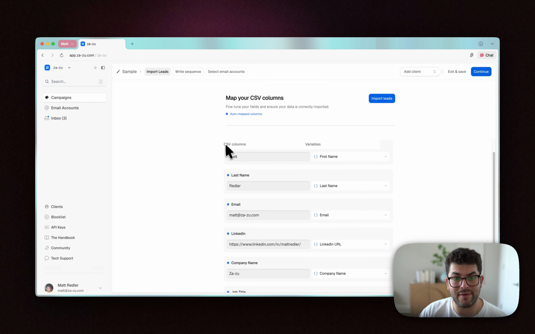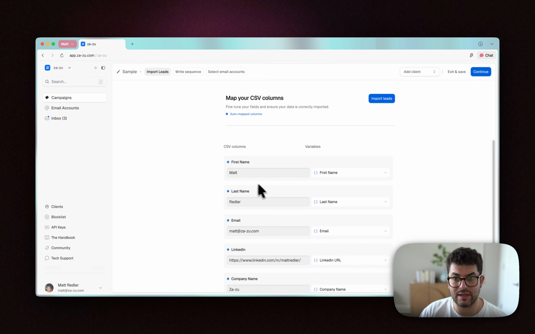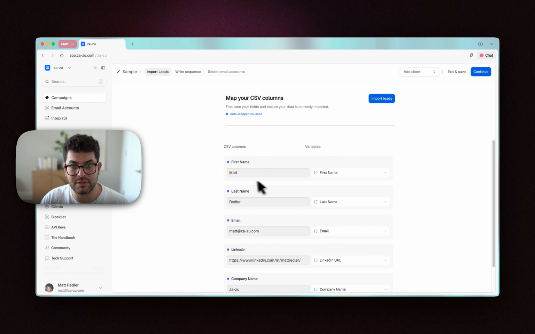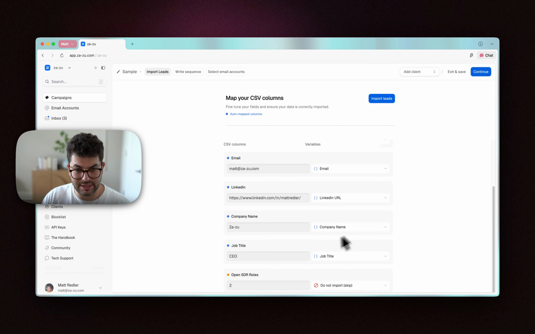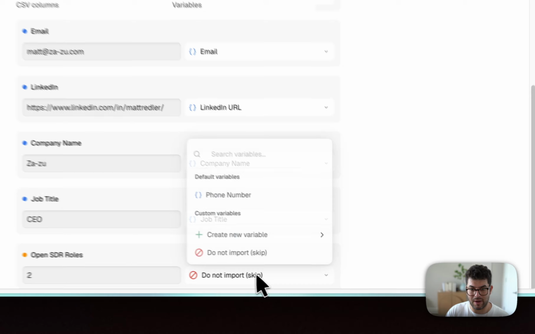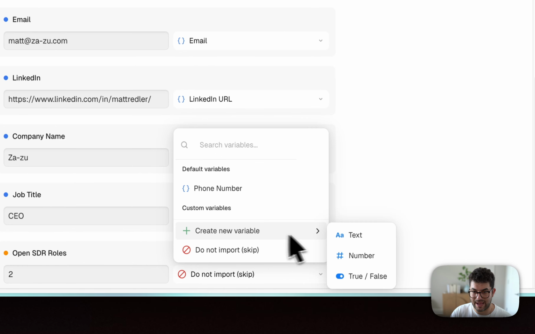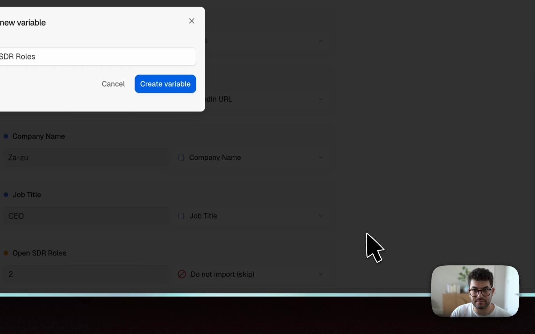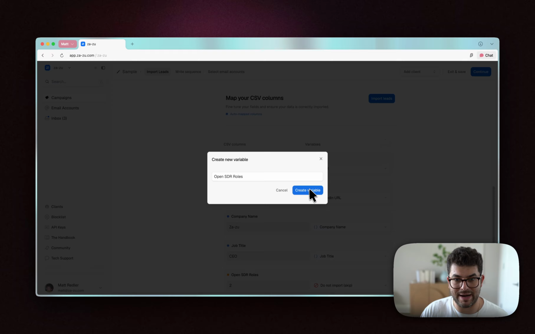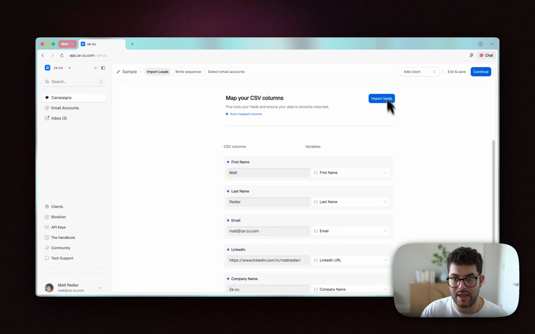And on the left, we have all the columns from the CSV. And on the right, we have the variables in Zazu. For those columns that match up with our default variables, we auto-match them. But you can see here at the bottom, we have one for open SDR roles. And so I need to create a new variable for that. It'll be a text variable, and I'll keep that name. So I'm going to create that variable, and then I can go ahead and import the leads.